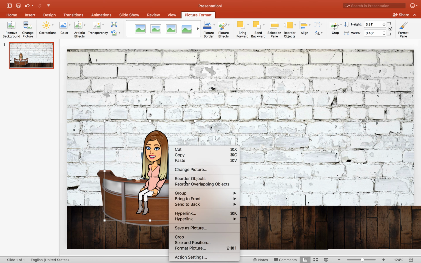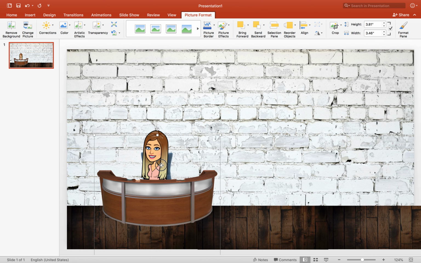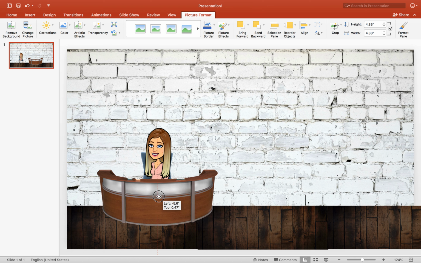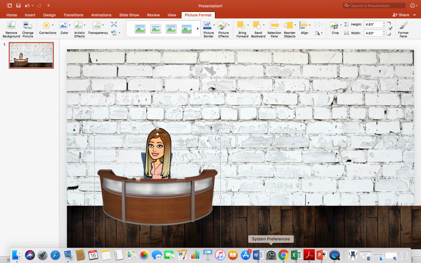Again, I want to send backward because I want it behind the desk, but I'm on top of my chair. Oops, so that makes sense. You can always, if this is in the way, move it if you needed to and position yourself however you want so that it looks right. So, say there I am. What else would be helpful?